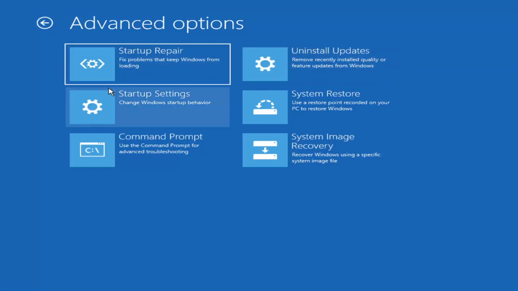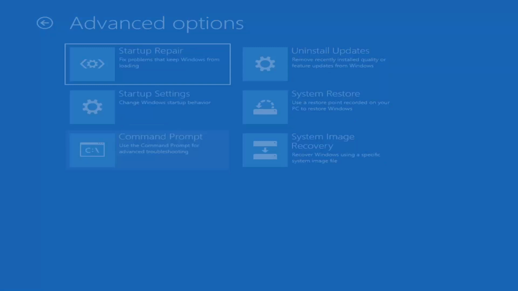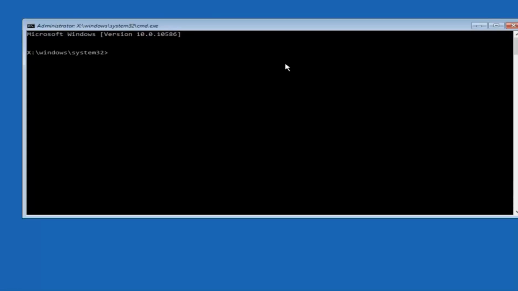So this method number 5, I'm going to call it, is going to start on this advanced options page, and we're going to select command prompt, use the command prompt for advanced troubleshooting. So go ahead and select that. So at this point, you want to type the letter C on your keyboard, or whatever your main hard drive would be labeled as, and then colon, and then hit Enter on your keyboard.